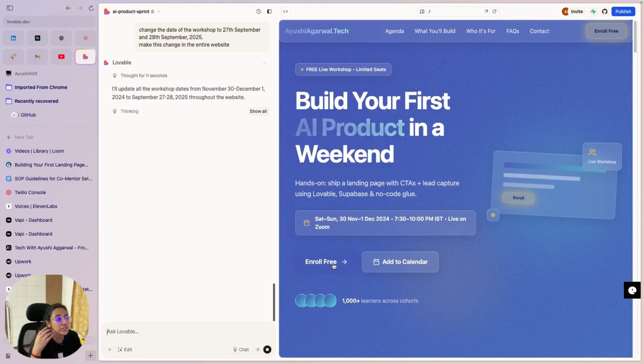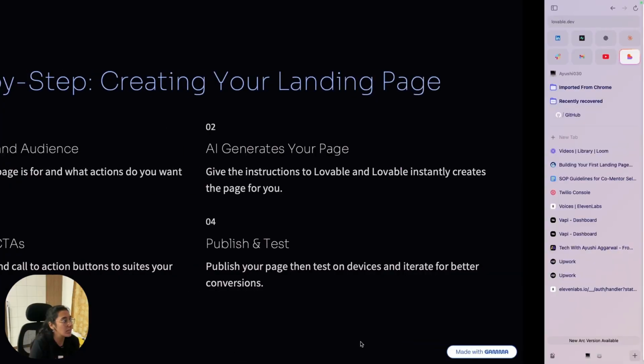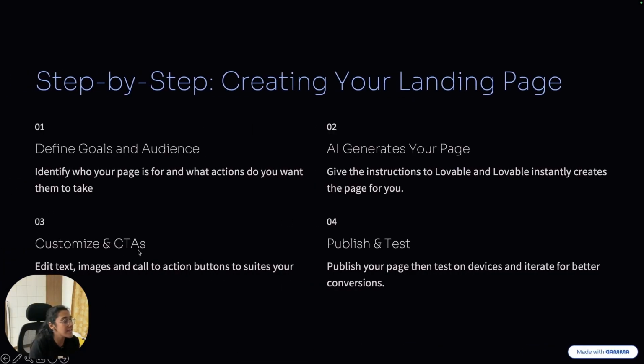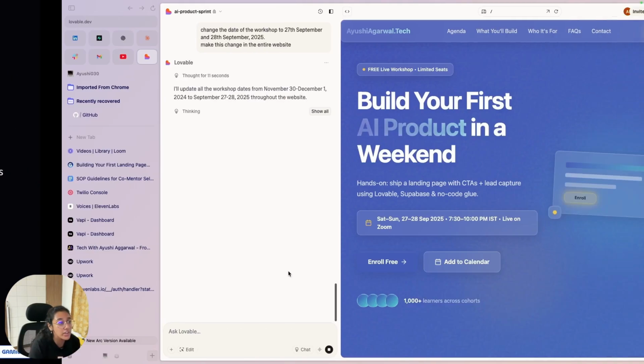So now here comes the iteration part. You get the base model of your website, of your landing page. Now you can keep updating it, right? You need to keep making iterations, keep modifying it to get the perfect web page. Okay. So here now, customize and CTA. We are at step 3 now. We are editing the text, images, and call to action buttons to suit our particular brand.